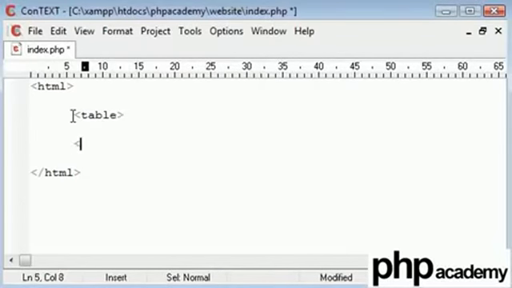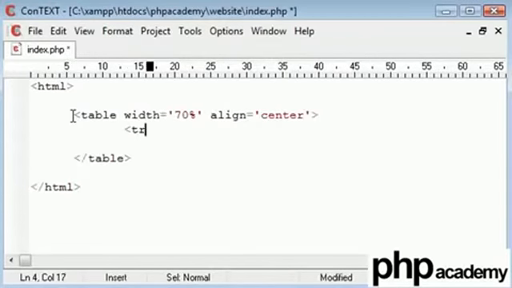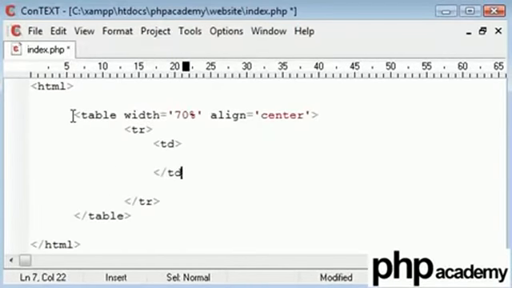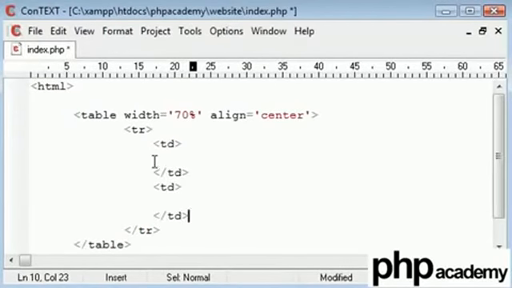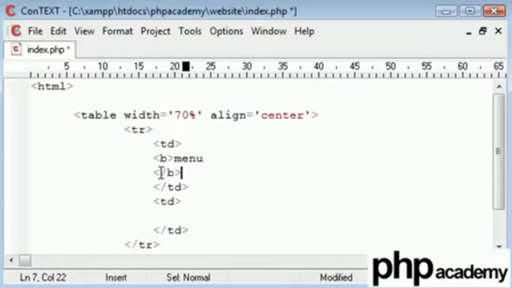Okay, to start I'm just going to create an HTML page out, and I'm going to create a table of width 70, aligned in the center, and inside I'm going to have two columns. These are going to be the menu, which I'm going to make everything bold, and the content. This is where our PHP script is going to go, because it's going to determine which page is displayed inside this standard template that we're creating now.